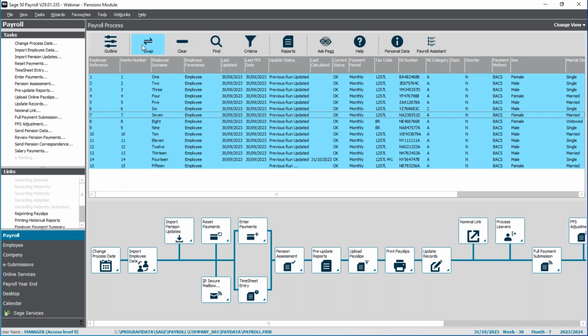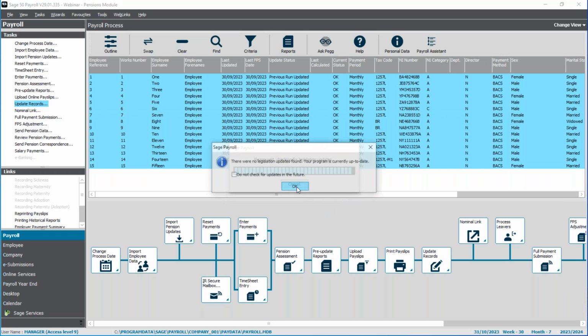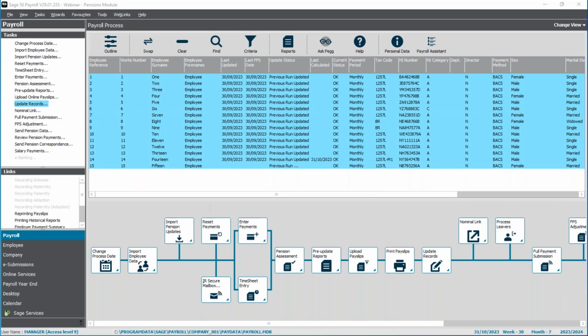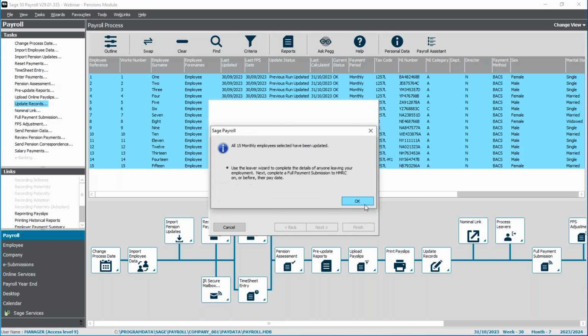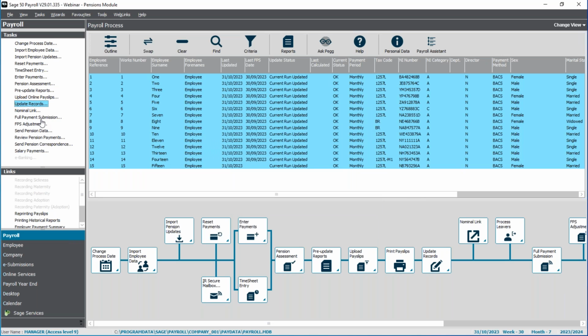So from this point, you would complete your pay run as normal. So you would print your pay slips and pre-update reports. You would then update the records, which I will do now. And you would submit your FPS in the usual way.